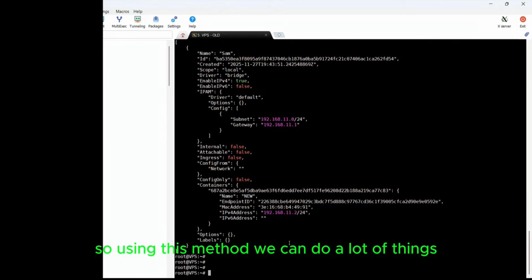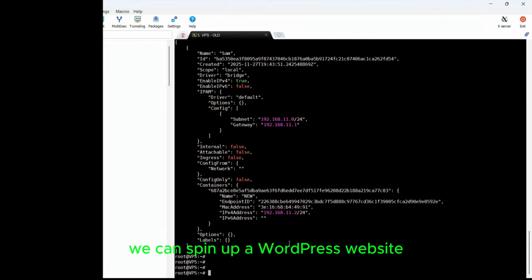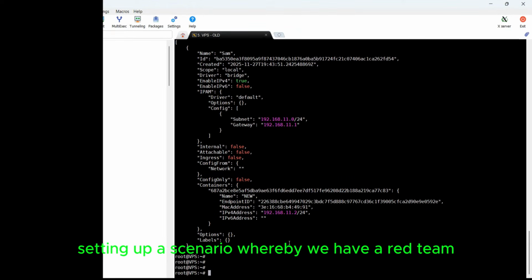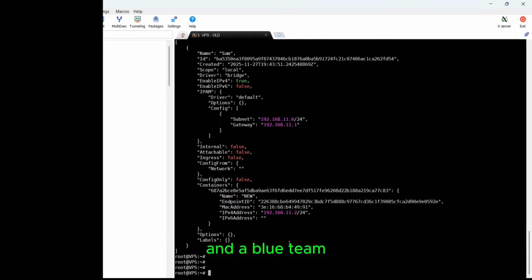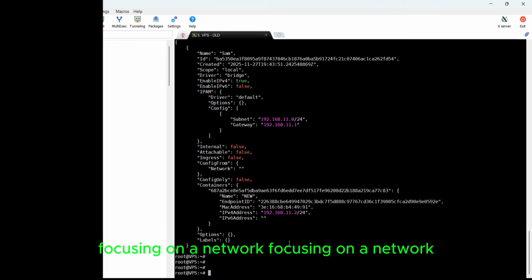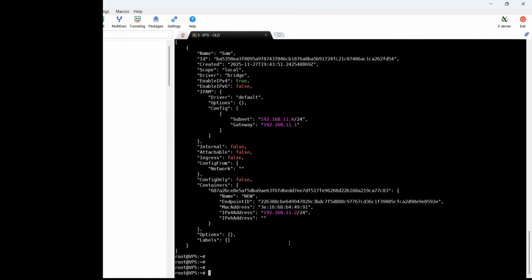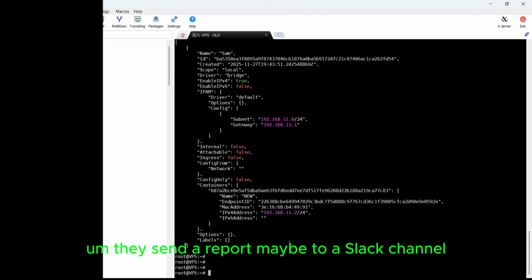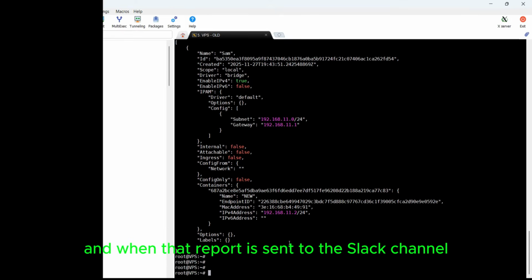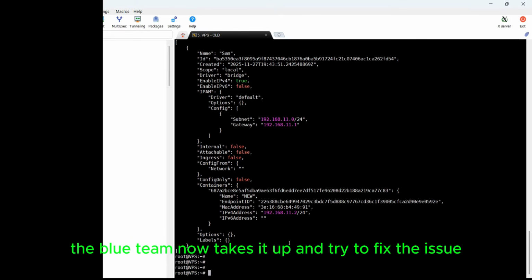So using this method, we can do a lot of things. Almost everything we do in DevOps, we can spin up a WordPress website and so many other things. In the next video I'm going to be setting up a scenario whereby we have a red team and a blue team focusing on a network where we will have some vulnerable devices. The red team will try to break into those devices, and if they are able to break in, they send a report maybe to a Slack channel, and the blue team then takes it up and tries to fix the issue.